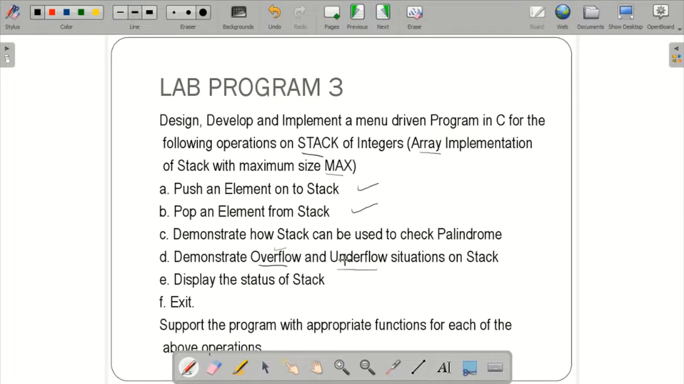Underflow is when you don't have any element on the stack, that is when top is equal to -1. That is the situation of underflow. Both these operations, overflow and underflow, we need to show. And finally, display the status of the stack, which means displaying the contents of the stack, along with the exit function. Support the program with appropriate functions for each of the above operations. So let us see the program now.